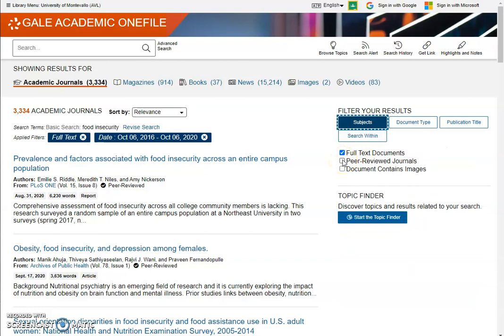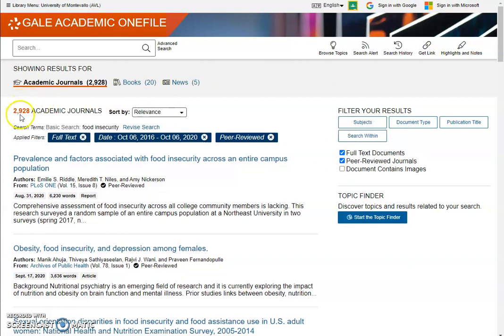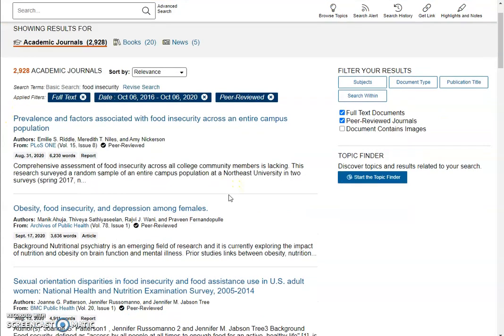We also know that we have to have peer-reviewed journal articles. So we can select this filter here and take out anything that's not a peer-reviewed journal. So that took us down a little bit more. So now we can begin to kind of look and see what our articles are about.